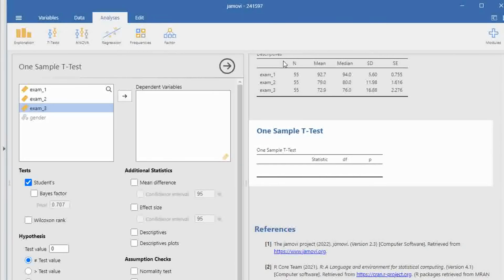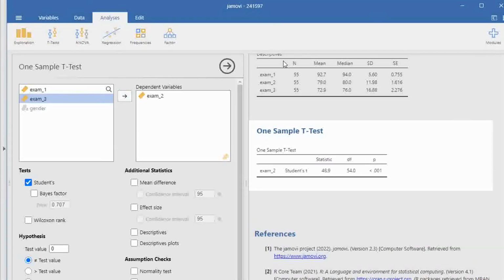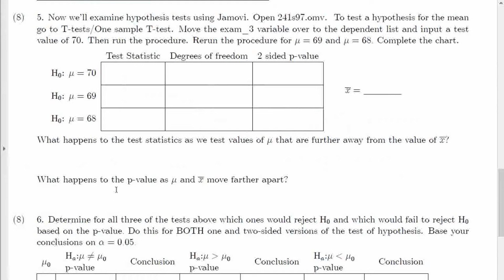We're just moving exam 3 over. So you guys will do exam 3. I'm going to do exam 2 for practice. We are going to click on mean difference again. Not confidence interval this time, but test value we need to change. So you are going to test against a mean of 70, mean of 69, and a mean of 68. Put in your test statistic, degrees of freedom, and two-sided p-value.